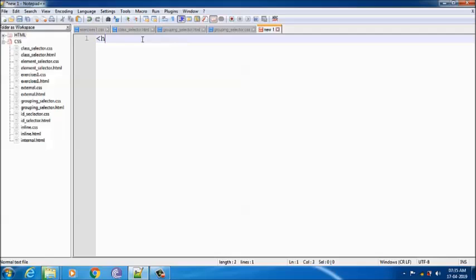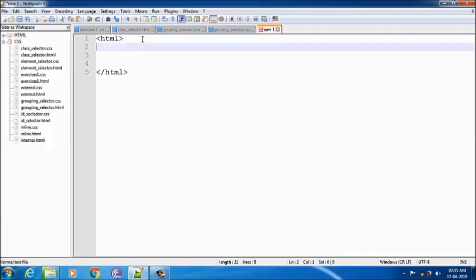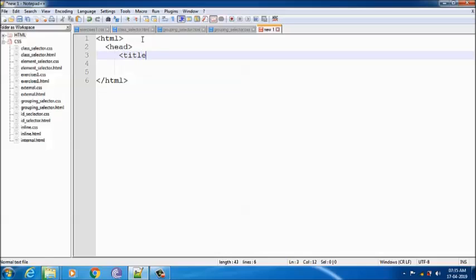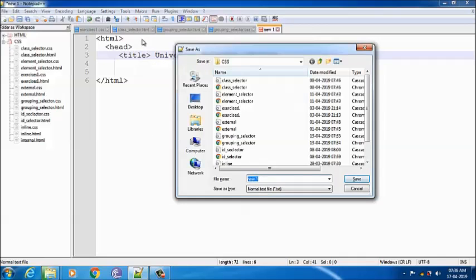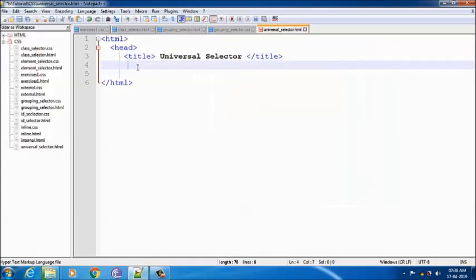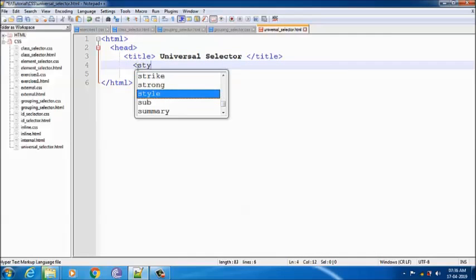So let's get started. Let me include the HTML tag. Okay, so within that I have the head, title, universal selector, close the title. Let me first save it. Universal selector. Fine. Now within this I'll include the style tag.